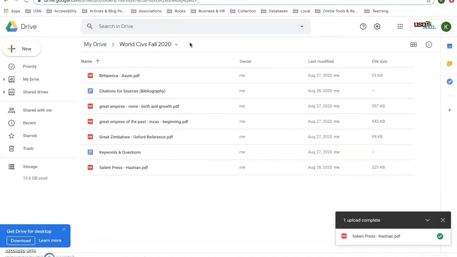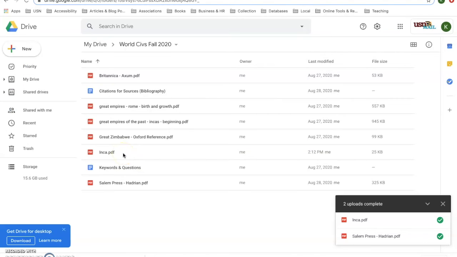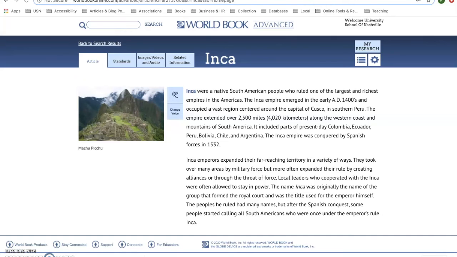your Downloads folder. You can then go to your Google Drive and upload the PDF directly to the folder with your research materials by clicking New, then File Upload. You may want to rename it with a title like World Book Inca, so that you know which database it came from. The next thing you need to do is copy the citation information.